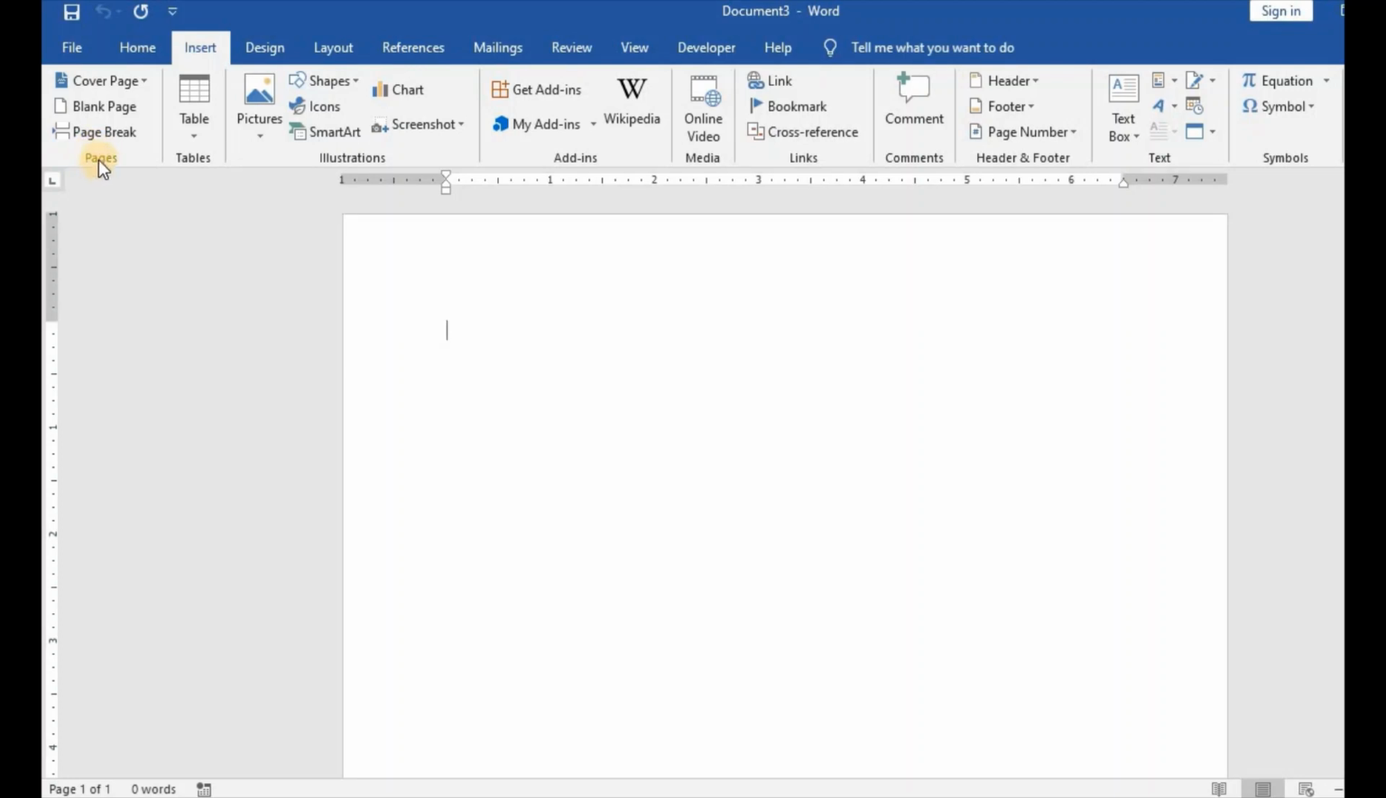Now, as you can see where the pages grouping is, we currently have three selections. The first one indicates cover page, then a blank page, followed by a page break. Now, the cover page is normally used to put our first page in our document or give the user an idea as to what type of document that we are preparing. Another example could be in the case where we are completing a project, and so we would want a cover page to indicate the purpose of the document.